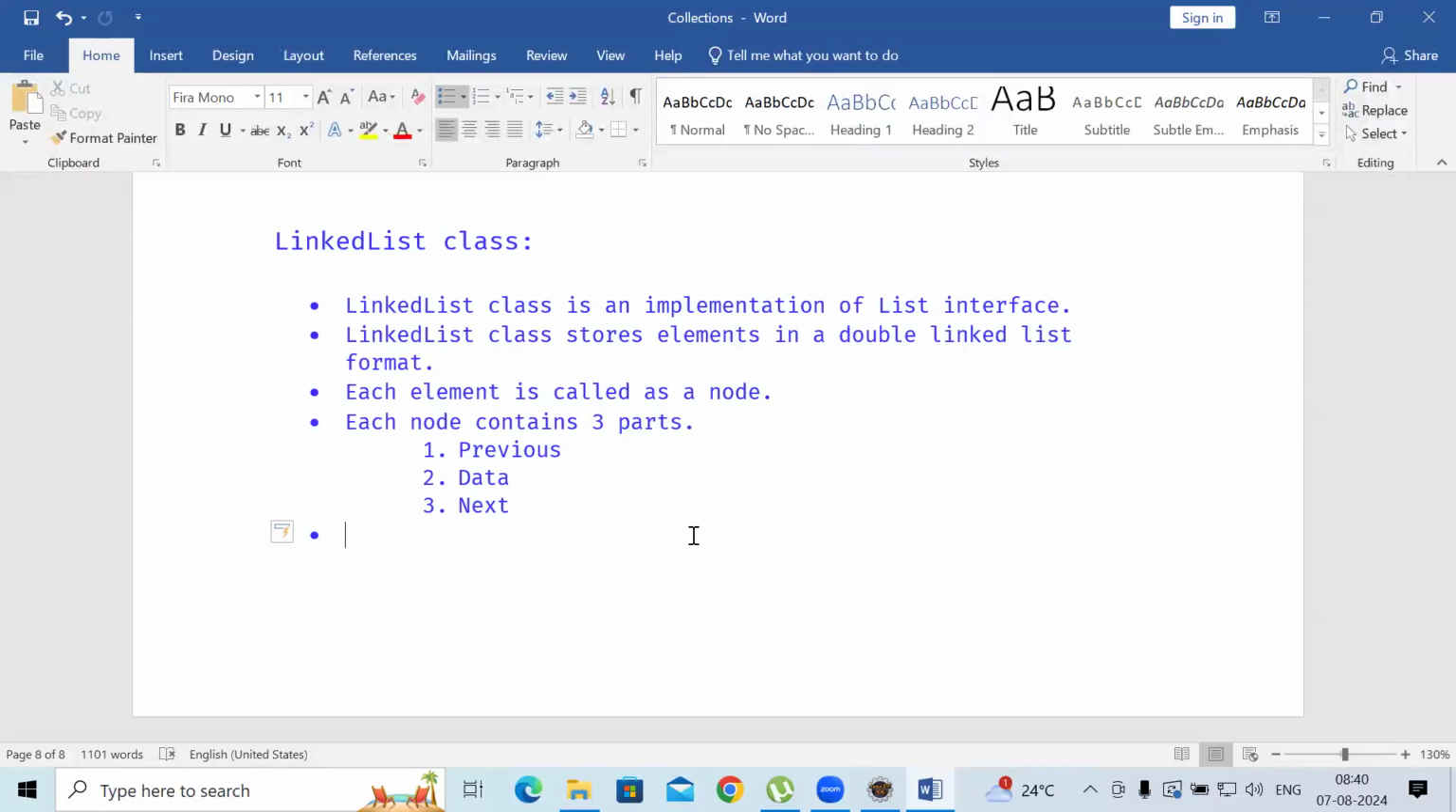Previous stores the address of the previous node. We keep an arrow in the diagram, but it is actually called an address. Next stores the next node address. Previous stores the previous node address, and next stores the next node address.